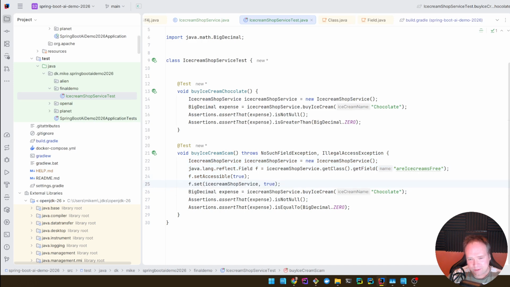Okay, but so far so good. Here we have a new instance of the ice cream shop. Then we get the field from the class as a string right here, areIceCreamsFree, and then first of all, we make it accessible. That means that we've removed the final flag, and then we are setting it on this instance right here, and we're setting it to true, and then we are buying an ice cream.